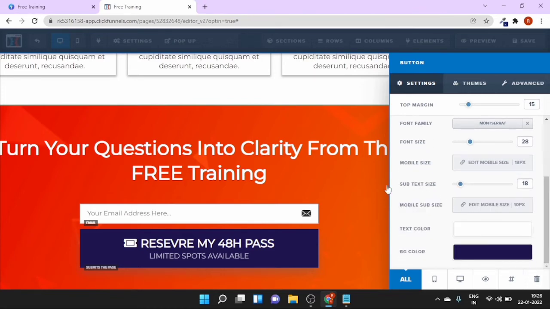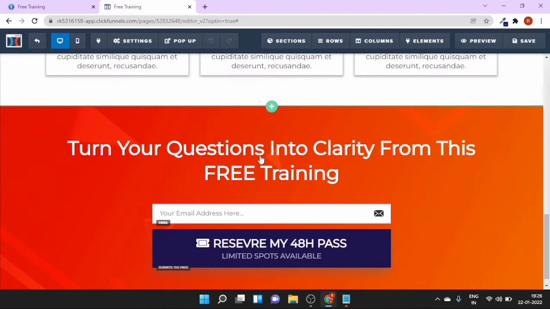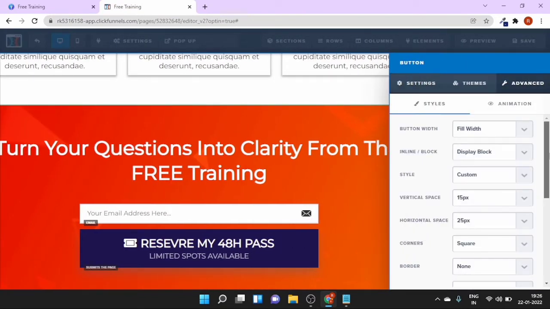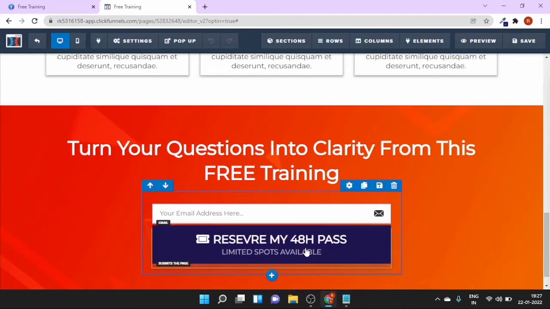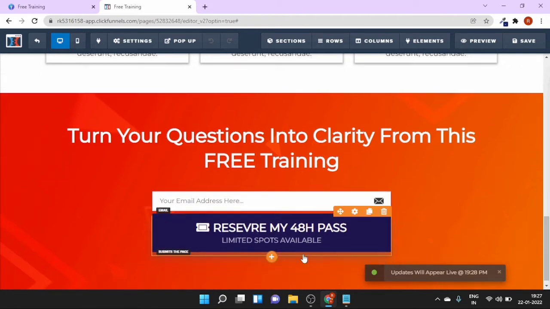Perfect. Now here you can see there is an effect. Whenever I am hovering my cursor to this button, then it's going upward. So to add this effect, again go to setting, click on advanced, and just go to bottom. Here you can see the button effect. Just click here and make it elevate. Now here you can see the effect has been added. Now I'll click on this save button. So our work has been saved. Now our fourth section has been completed.